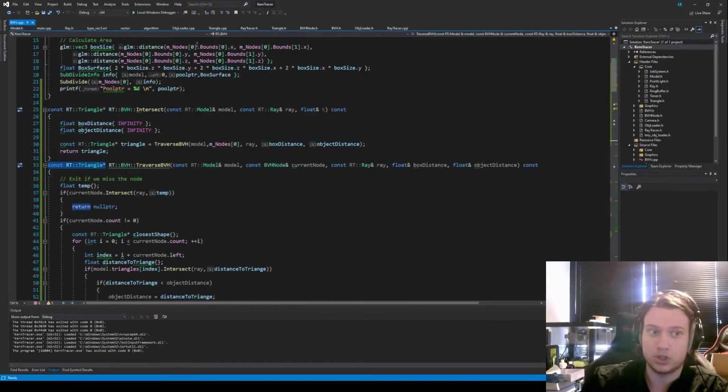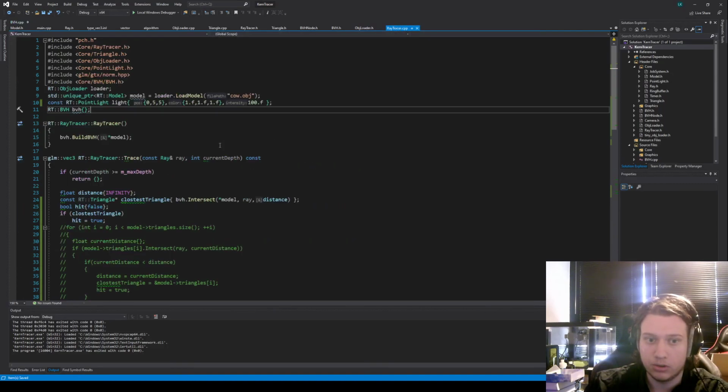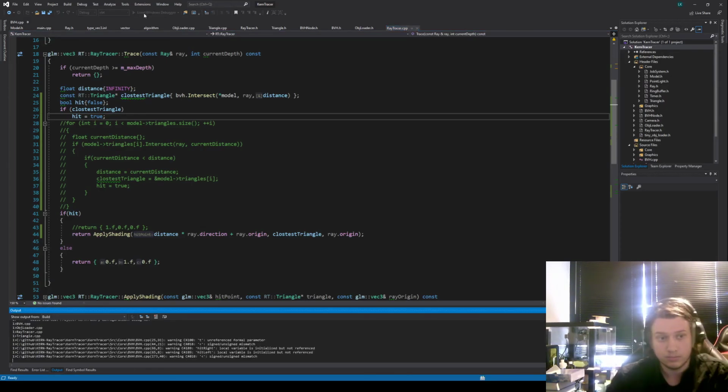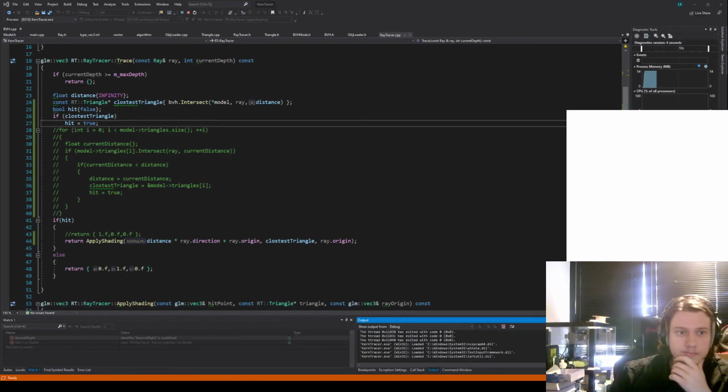I think this actually works. Though we do need to intersect, right? So then, no, this actually works. Okay, I don't know if it works, but this is all the code I think we need to traverse the BVH, right? So we don't want to do BVH to intersect. No, we do. Yeah, right. No, this actually should run. This should run. Let's see what this is.